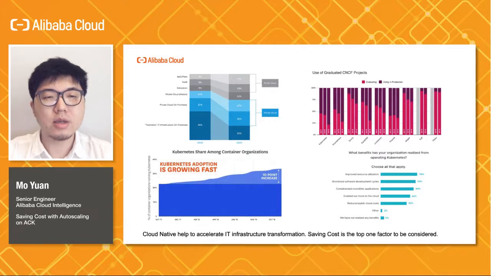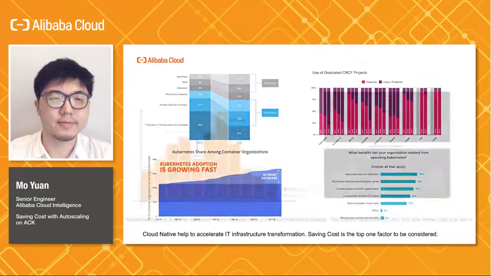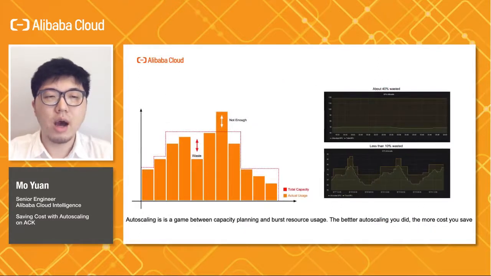More than 56% of tech leaders care about how to improve resource utilization. Kubernetes is a standard cloud-native interface to help accelerate IT infrastructure transformation. Saving cost is the top factor to be considered. So, how to save cost on Kubernetes?